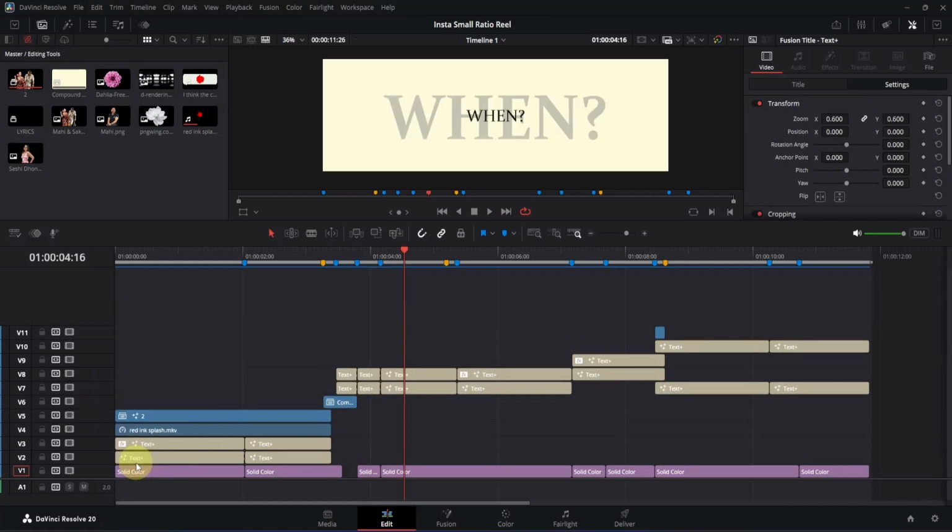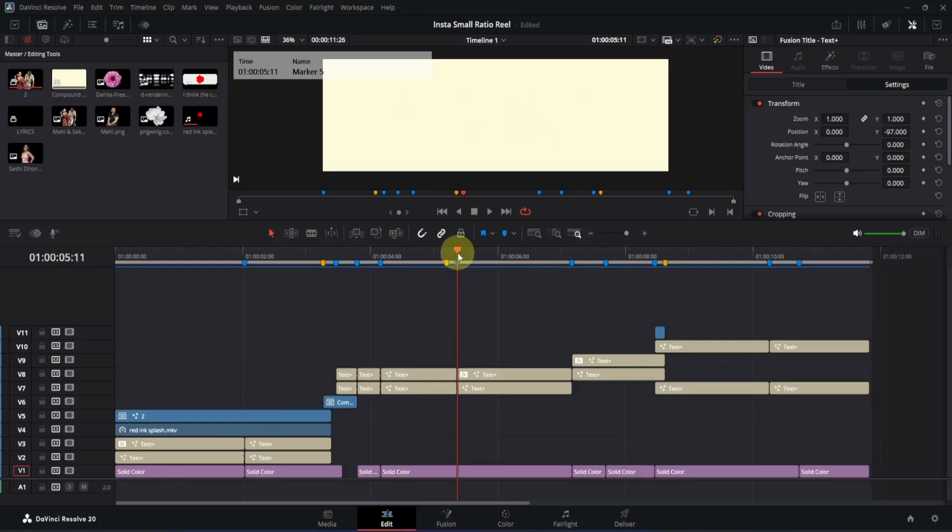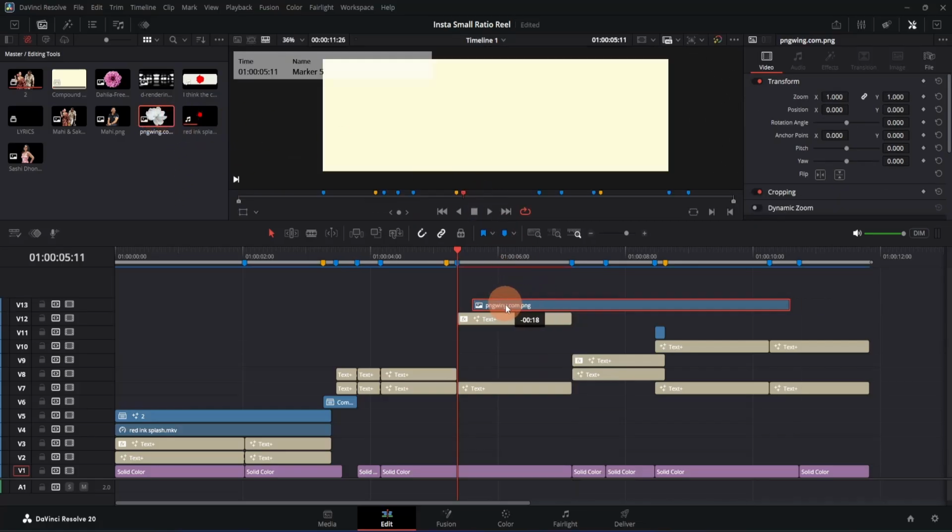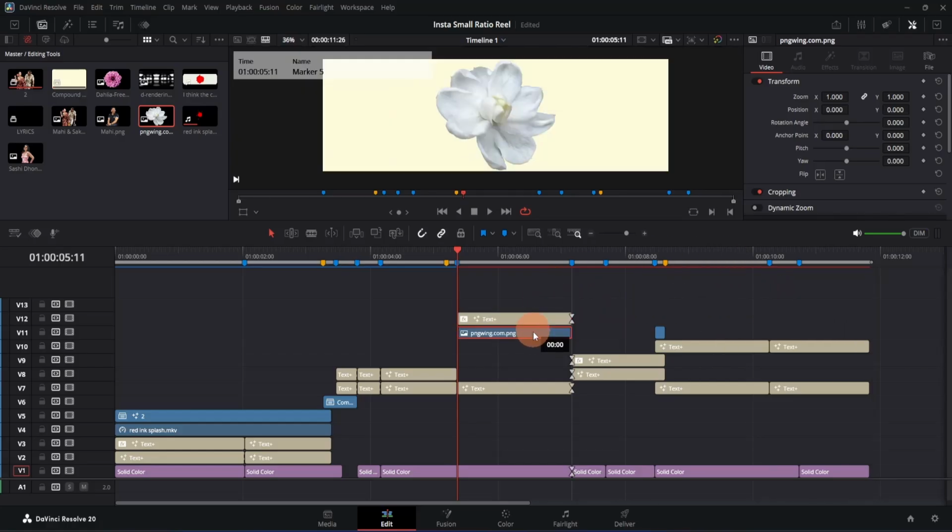Now let's get the second part of our animation, and it will start from this marker. And at this point, I will simply click on this text plus node and move it upwards like this. Then go to the media pool and drag this white flower to the timeline. So let's place it where our playback head is. Then go to the end and trim it down like this. Now what we're going to do is click here and move it to the bottom.